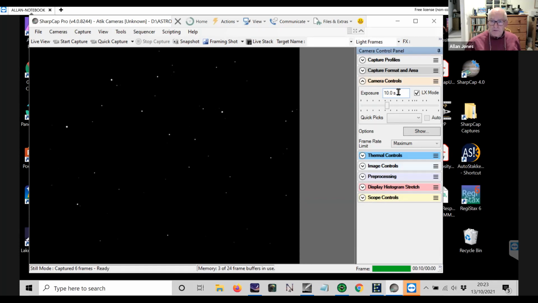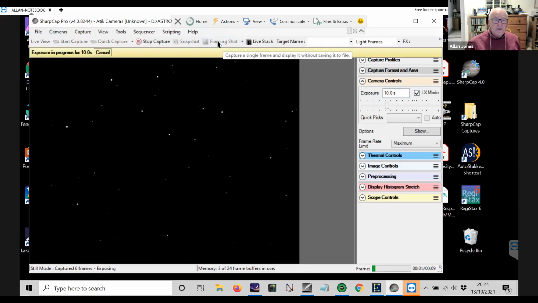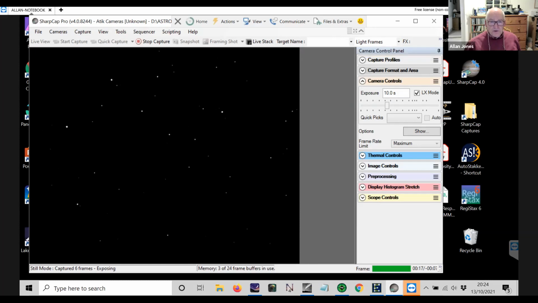of light getting in. I've just got it as a quickie here. If I do what's called a framing shot, it says exposure in progress for 10 seconds. It tells me down here it's exposing. Then it'll come up with either a thick mass of cloud or possibly, oh, it actually shows some stars. That's quite nice.